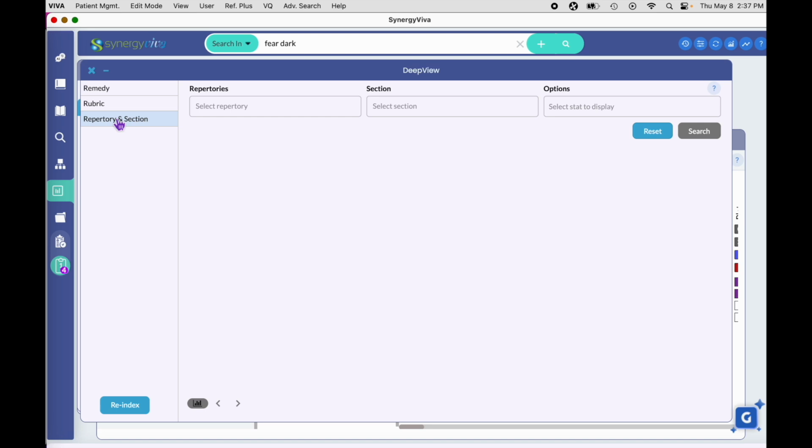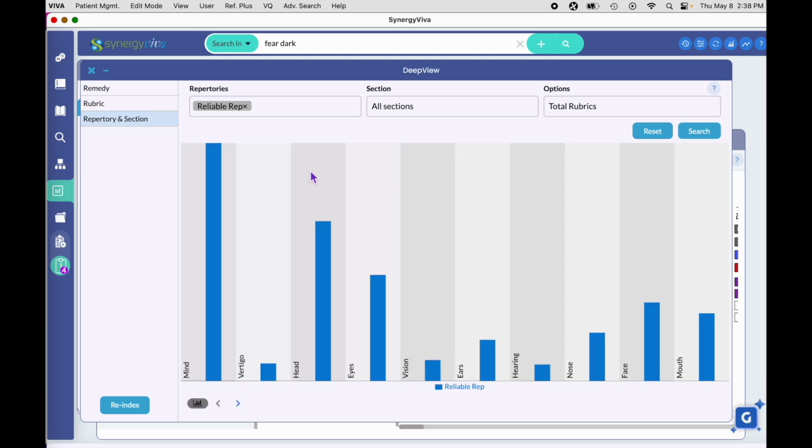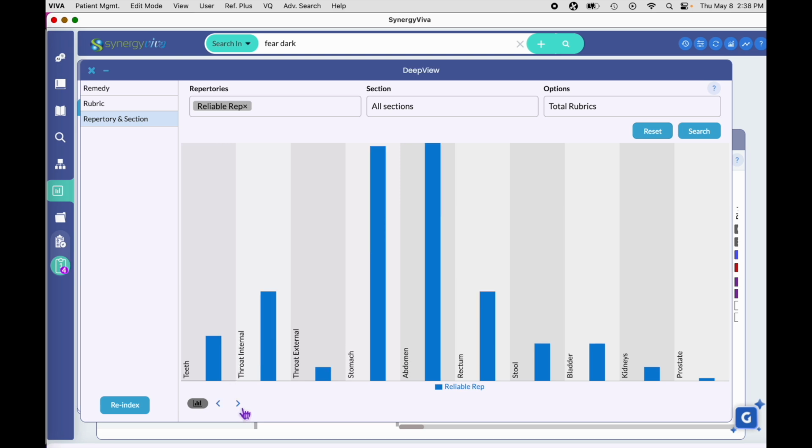If you want to see how many rubrics are in each section of a repertory, this is how you do it. You select your repertory, choose all sections, total rubrics, search, and you're given each chapter, and you can roll your mouse over the column, and you're given the number of how many rubrics are in that chapter for that repertory. And again, use these arrows if you want to go further down the list.